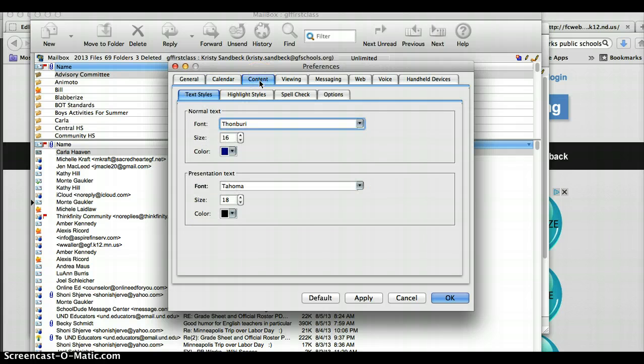The content is where you can change your text styles for everything. So this is not the default for FirstClass. FirstClass is a size 11 font, and I think it's Arial for the font style. So I went ahead and changed it to Thornberry, which I like, size 16, a little larger for people to read, and it's blue in color. So every time I key, that's the color it's going to come in.